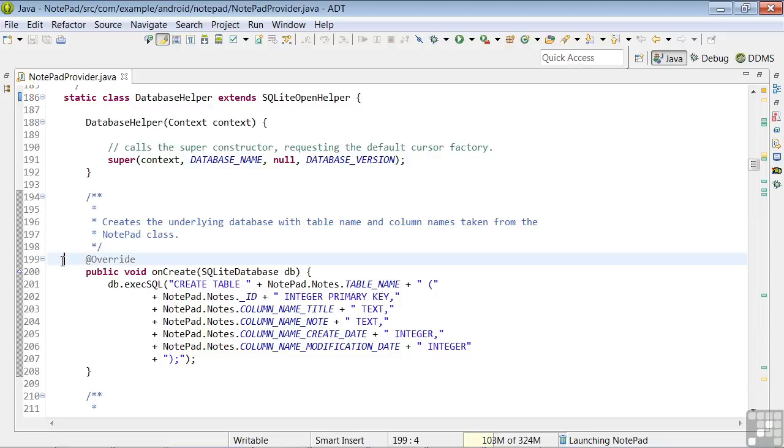Lines 199 through 208 override the onCreate method for creating the database. Lines 201 through 207 use the execSQL method to create the database table. Lines 202 through 206 define the database column names and types.